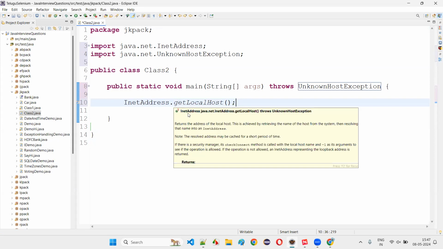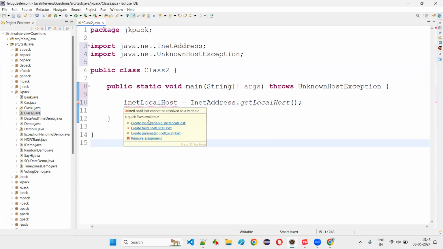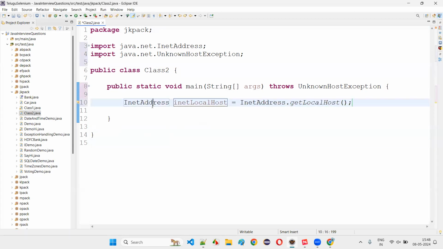Hovering the mouse over this, it's returning an object of InetAddress. Here, InetAddress, or you can also say the local host. It is returning an object of the InetAddress for the local host. Hovering the mouse over it, create local variable: InetAddress, inetLocalhost.